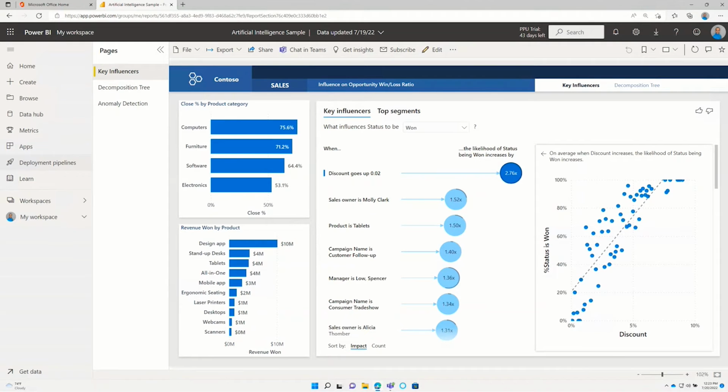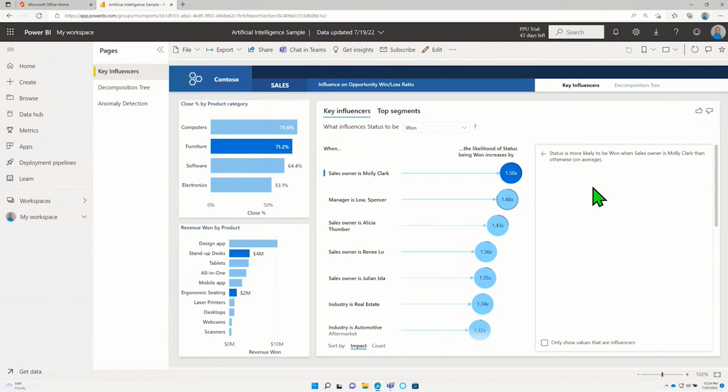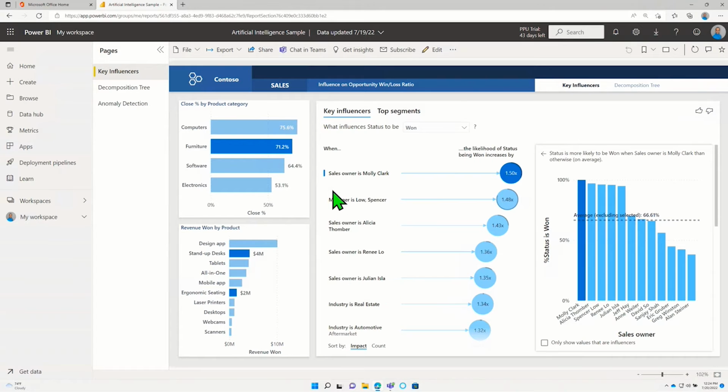Let's try this by exploring our top influencers to understand when the product category is furniture. So who are our largest contributors from that? We can choose the different types right here. If we click onto that, we'll be able to see some more information, and our visualizations here change. We can also see that the sales owner is Molly Clark. Whenever it's Molly Clark, this means that the likelihood of the status being 1 increases by 1.5 times.